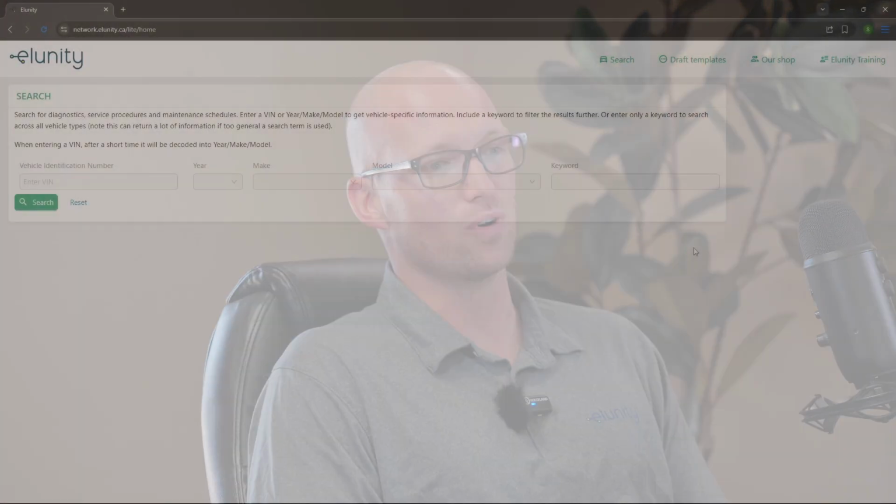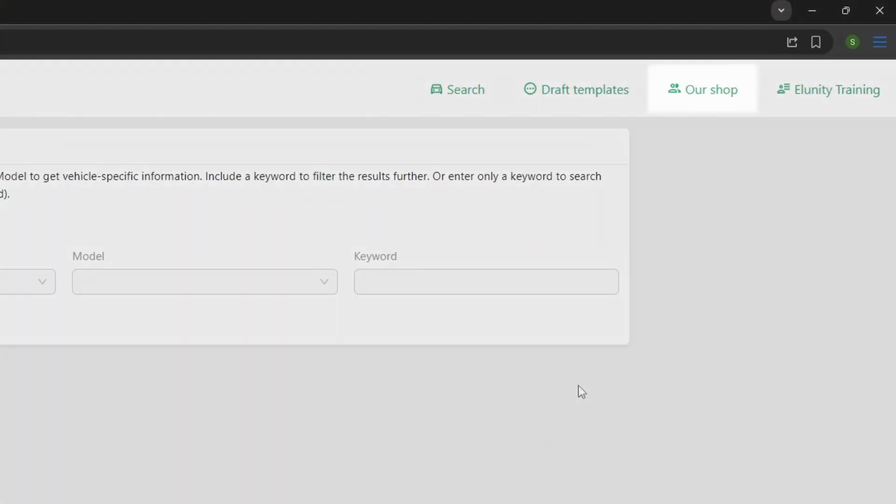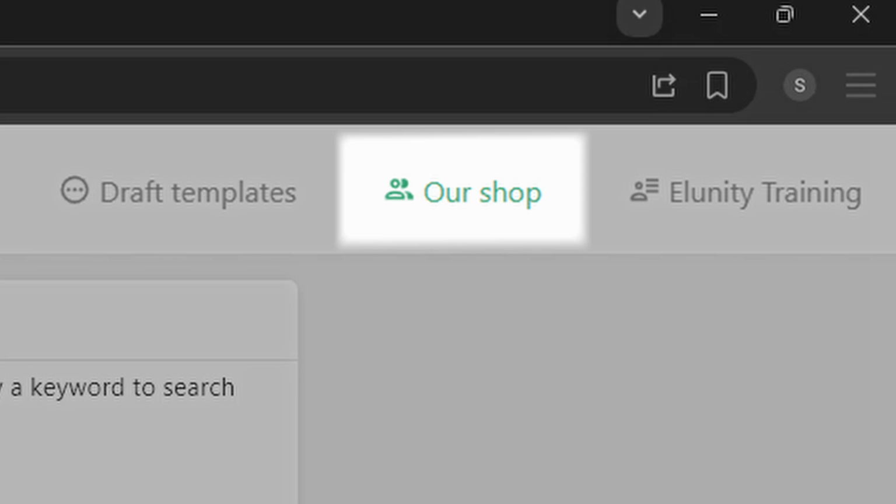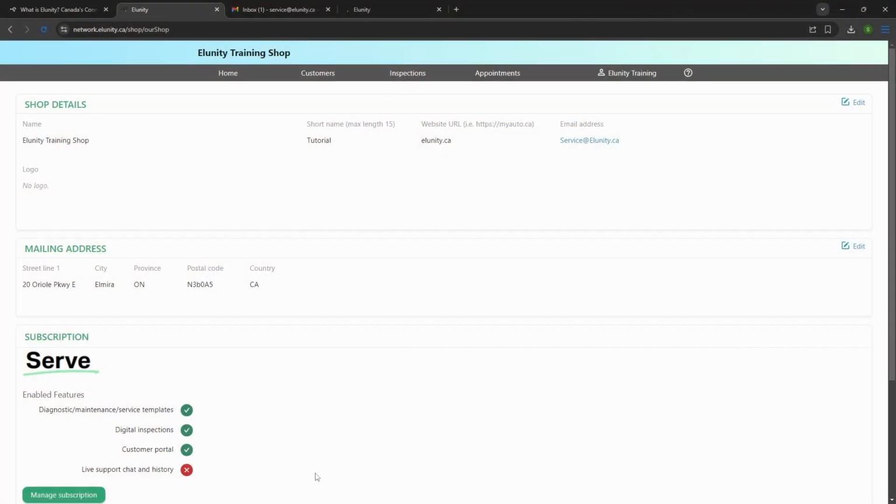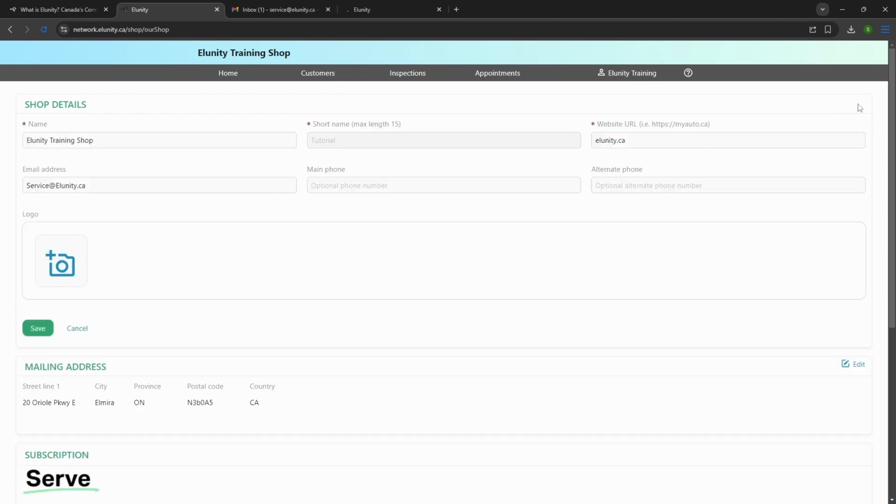So if you're using the Share version of the software, we're going to find the link to manage our shop at the top. Let's get into it. So here is our shop management page. Basically, we can access and edit any information, particularly for our shop.